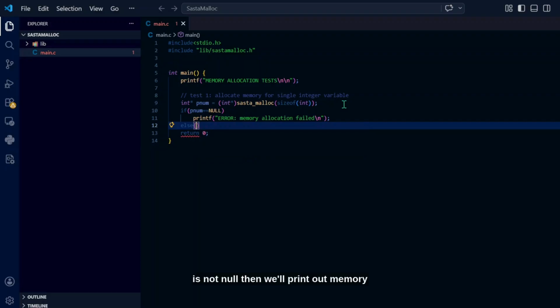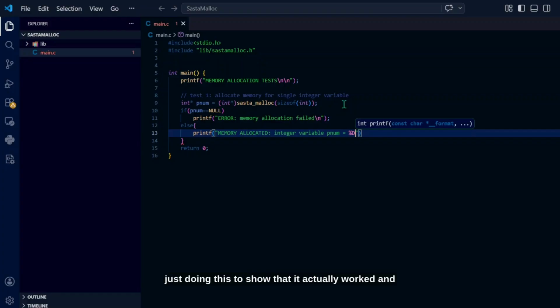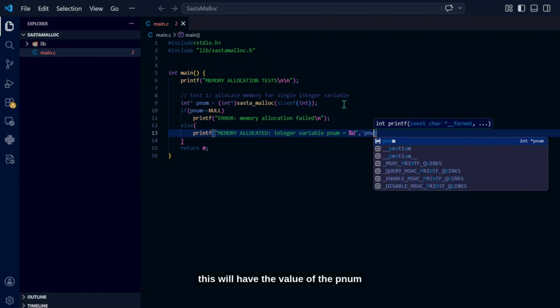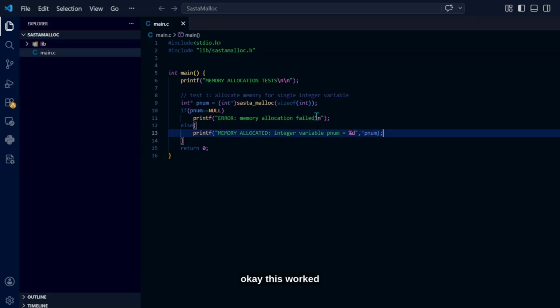Otherwise, if pnum is not null, then we'll print out memory allocated, integer variable, pnum equals to. We're just doing this to show that it actually worked. This will have the value of the pnum. Okay, this worked.